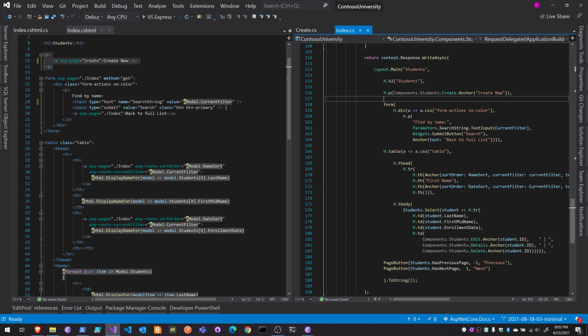When I want to link to that create page, object page, I don't put in a string URL. I say components.students.create. So now I'm referencing that so-called object, and then there's an anchor method on that. So it's basically saying generate an anchor tag for this page, and then I provide the text create new. So there we go. There's your strongly typed reference. I'm not using a string. I'm calling a method, and that method is going to take care of generating it.